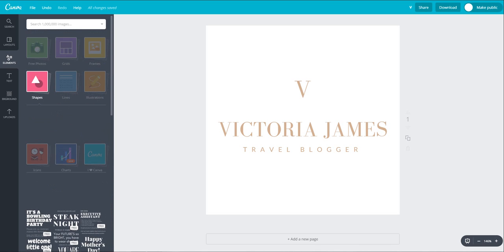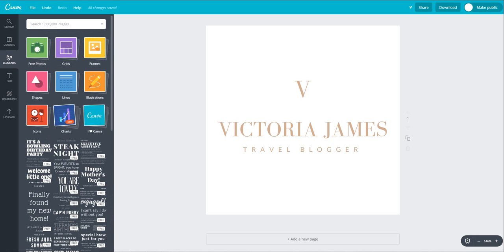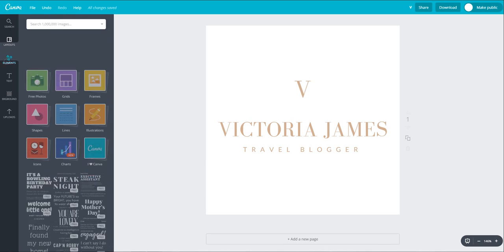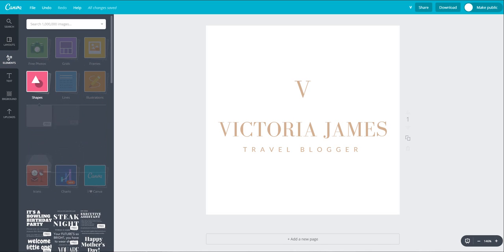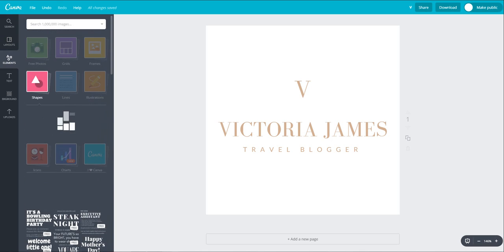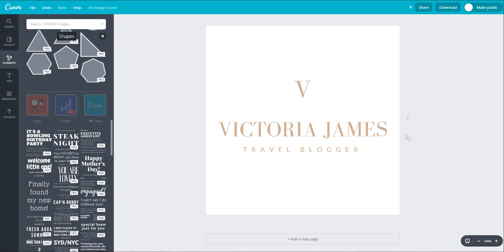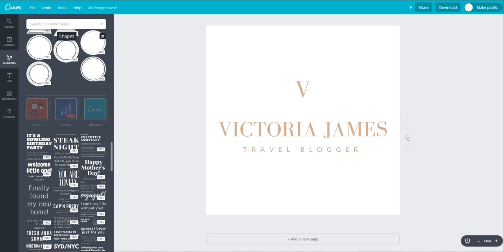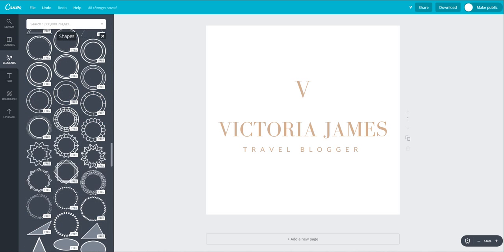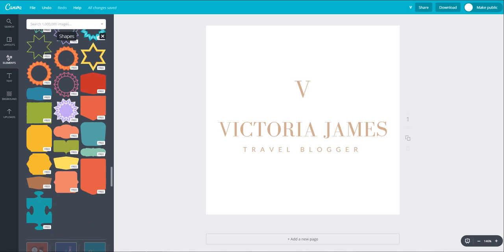Okay, I'm trying to go for shapes here. Right, hang on. I've got to close this. Why is that still open? Sometimes it does that, but it's showing me fonts. I don't want fonts, guys. I want shapes. There we go, that's better. I want something cool for a travel blogger.